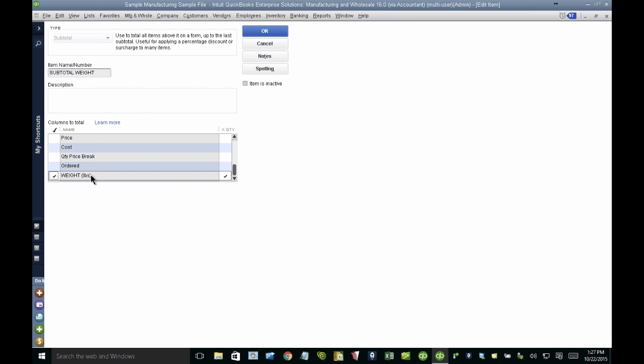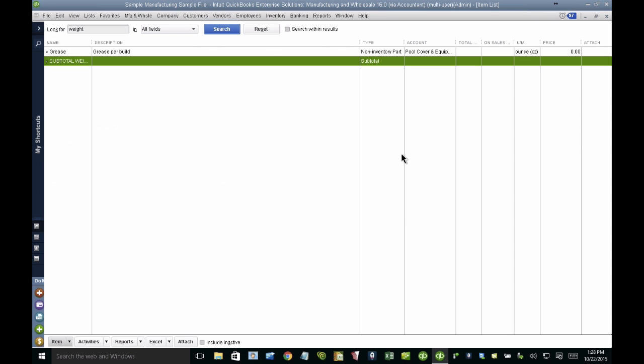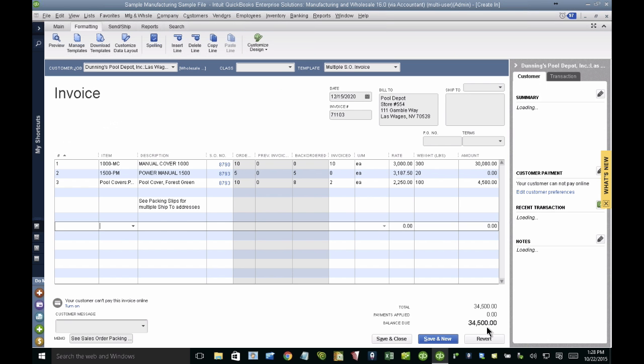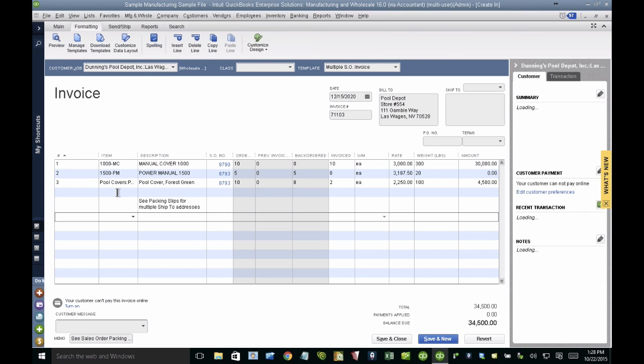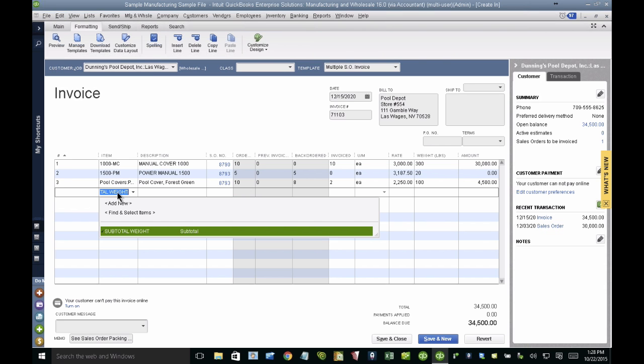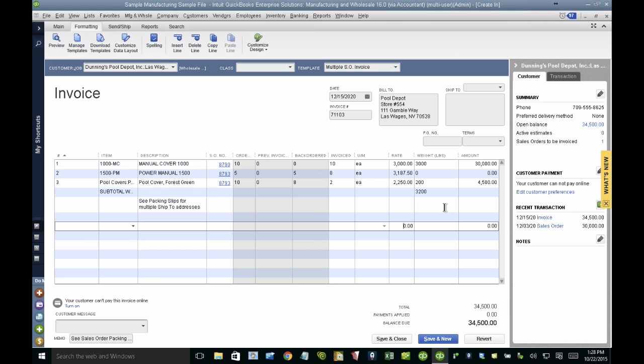So what I'm telling this subtotal is that I want to take my weight times my quantity and add it all up so I know exactly how much all this stuff weighs. So I'm going to go ahead and click OK and close that. And then let me delete this line here. And then I'm going to go right under the product and go subtotal weight. And then something really cool happens: my weight gets completely subtotaled there. And that's just for display purposes.